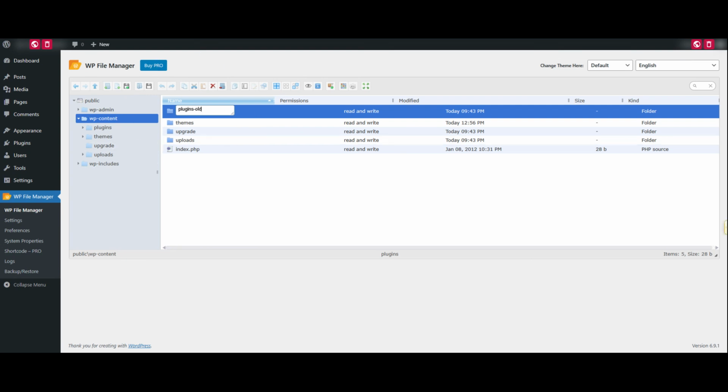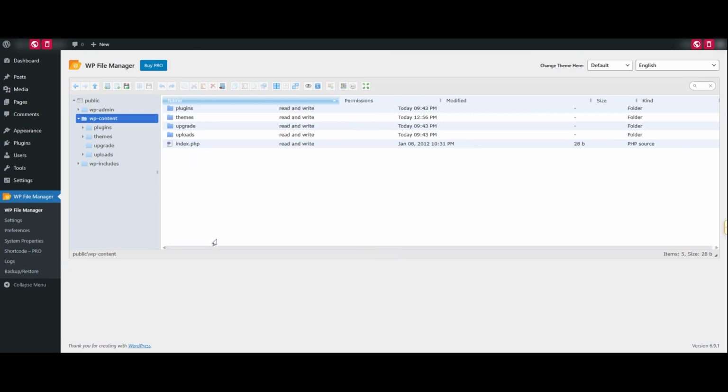Now, go back and refresh your website. If your site loads normally again, that means one of your plugins was the problem. You can then rename the folder back to plugins, go into your dashboard, and reactivate each plugin one by one until you find the one causing the issue. Once identified, delete or replace that plugin.